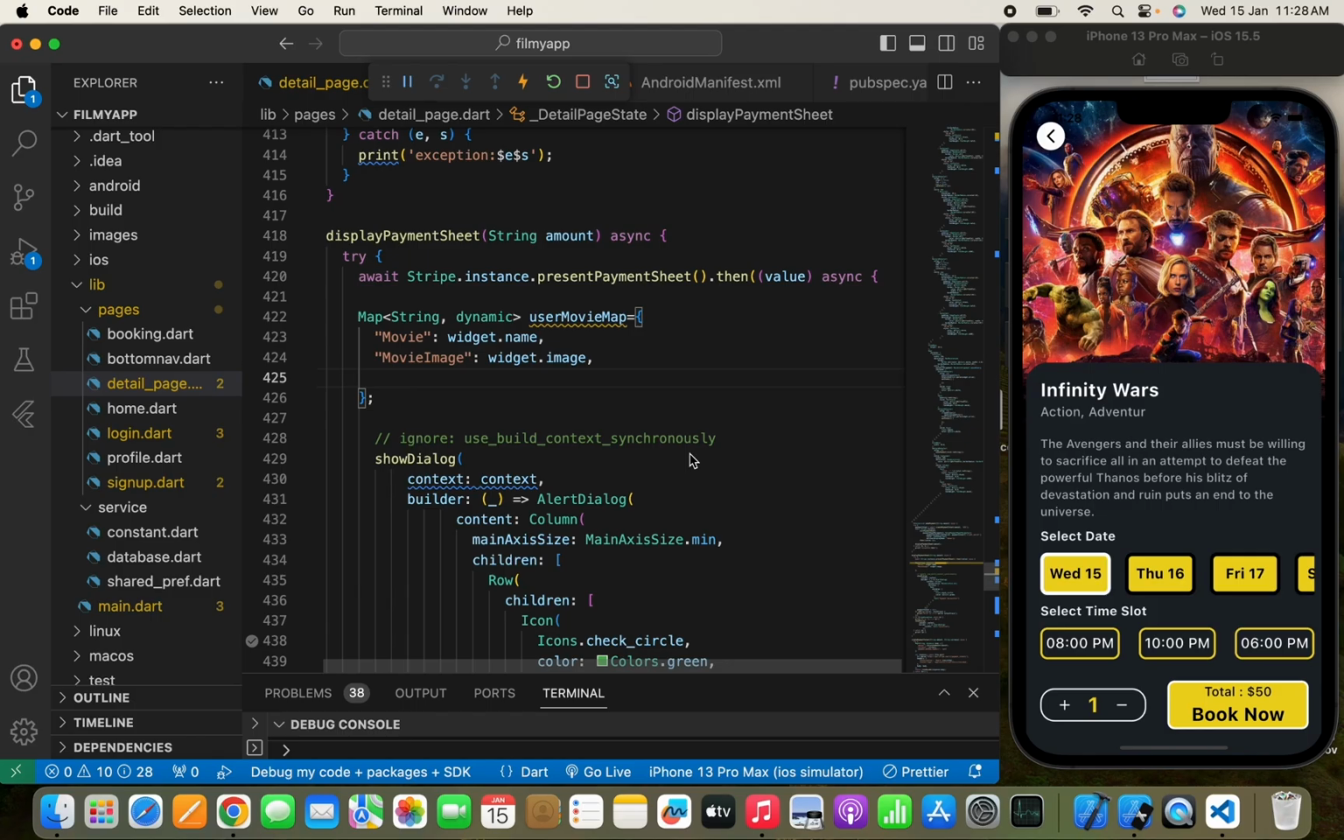Now here we need to pass one more thing. I think we don't need a username, because he is going to see all these booking details in the user side of the app, so we don't need to pass his name, his image and all. We just need to pass a date, which date he has selected to book this specific movie.